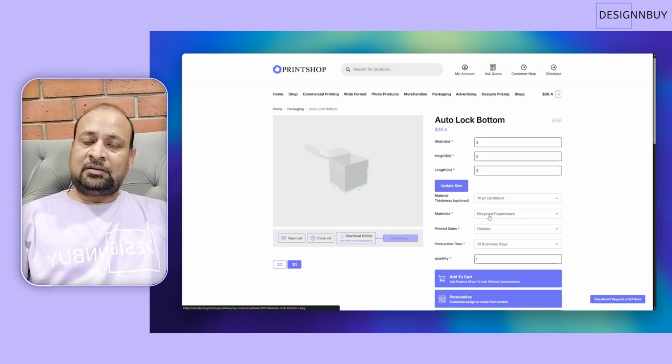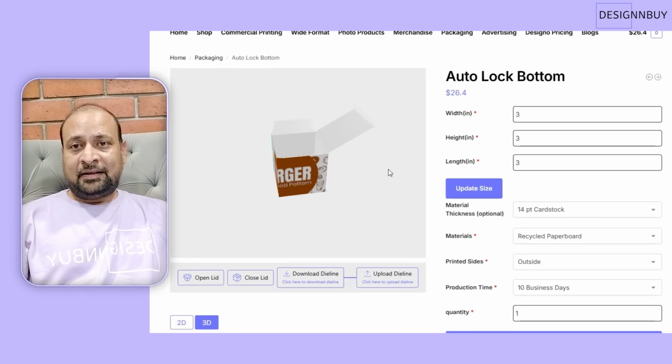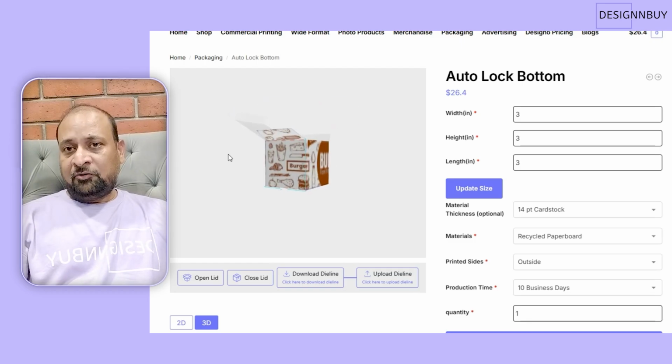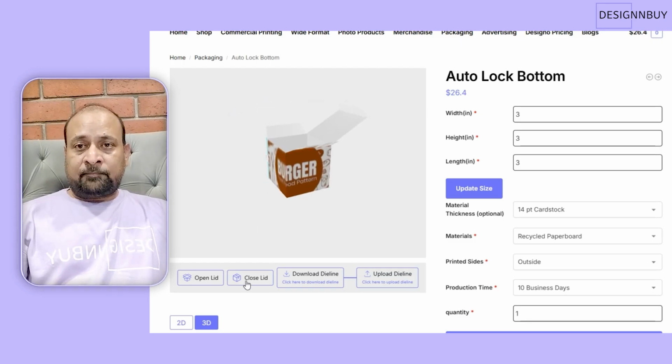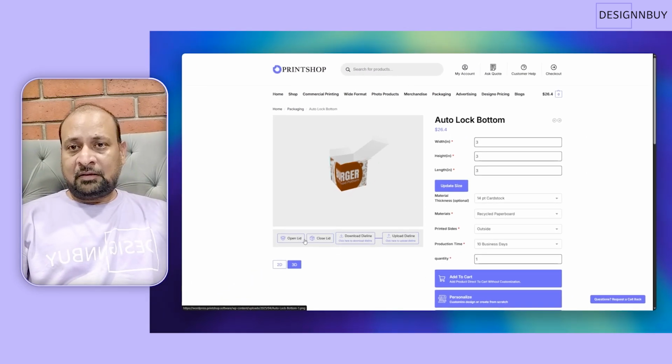They just want a 3D preview on the product detail page rather than going into the full editor and then seeing the 3D preview. So the 3D preview on the product detail page has improved the experience of their end customers, and for the packaging printers it has improved the conversion rate.